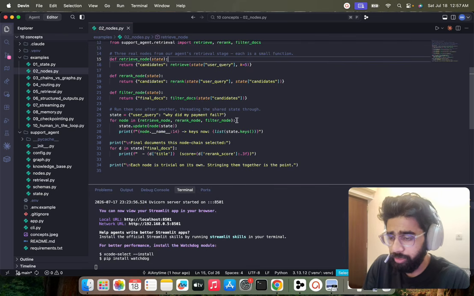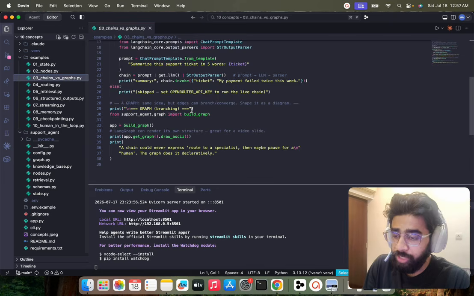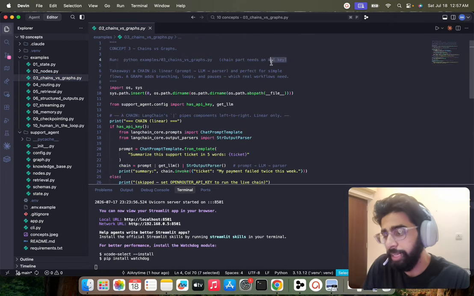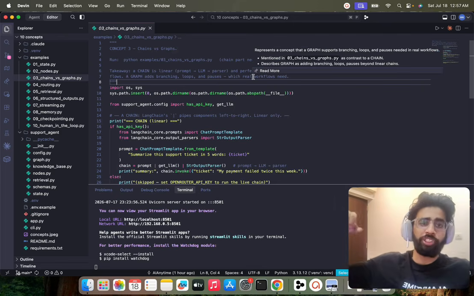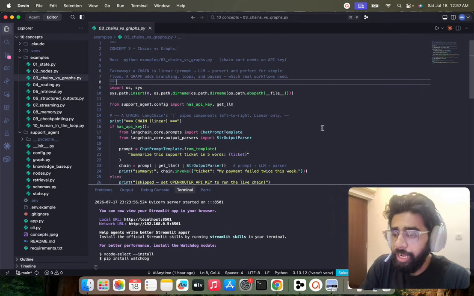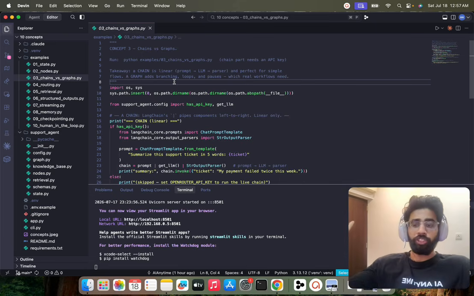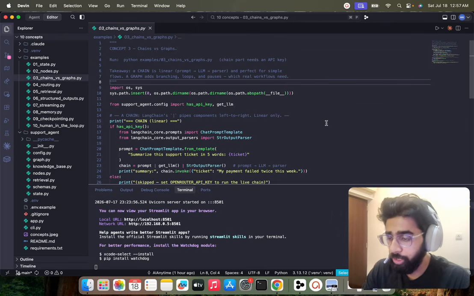Run them one after another. You can look over here, this is our node. Chains versus graphs are important. You can look at it, it says chain parts need an API key. Of course, a chain is a linear prompt, LLM, parser. You create LangChain chains, right? But then a graph is different. Graph adds branching. It has different loops, and then it can have pauses. That's what real workflows need. You'll have conditional edges and so on and so forth.